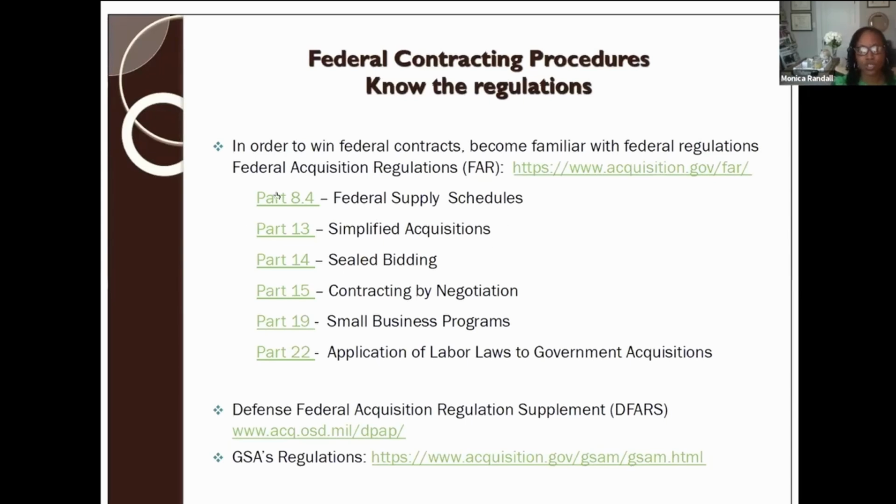All right, so these should be hyperlinks. When you get the PowerPoint, you should be able to select right on it and it should redirect you. Otherwise, you can go to acquisition.gov using this link and see all of the FAR regulations. Then I've also provided for you GSA's regulations because they are separate from SBA's small business programs, as well as the DFARS. All right, knowledge is power.